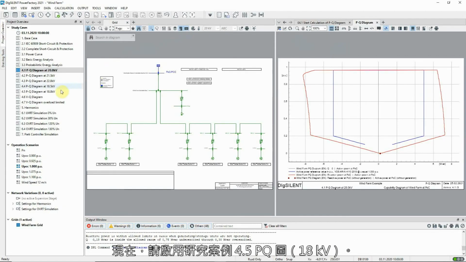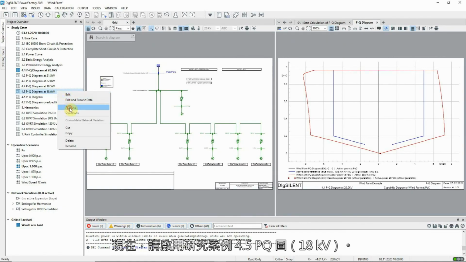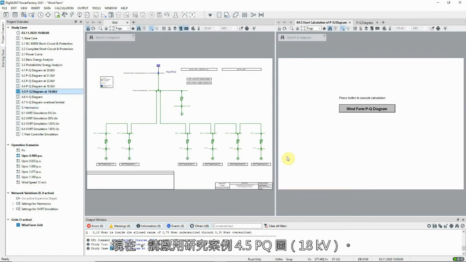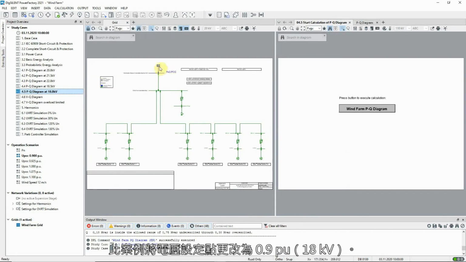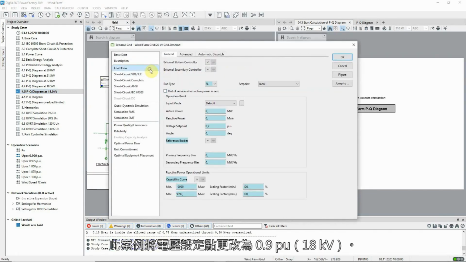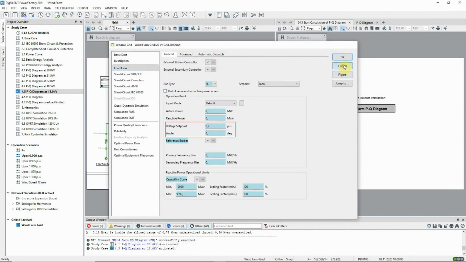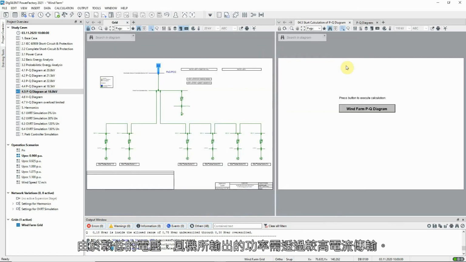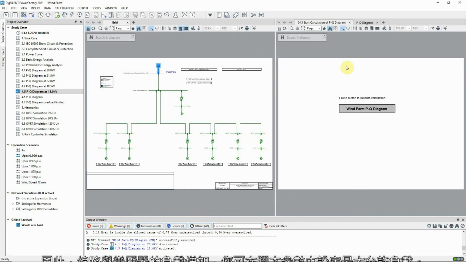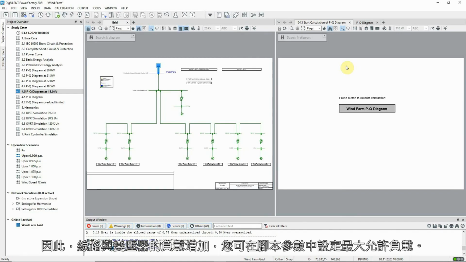Now, activate the study case 4.5, PQ diagram at 18.0 kV. In this study case, the voltage set point is changed to 0.9 per unit, i.e. 18 kilovolts. Due to the low voltage, the power from the wind generators is transferred by a higher current. Therefore, the loading of lines and transformers is higher.